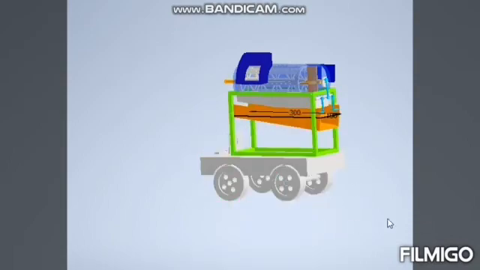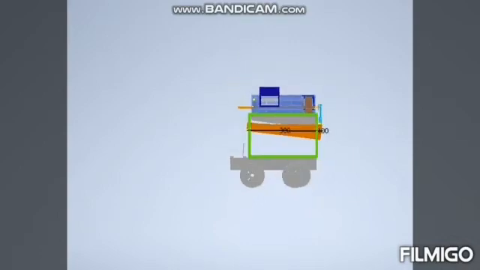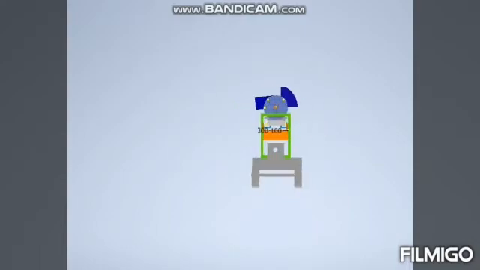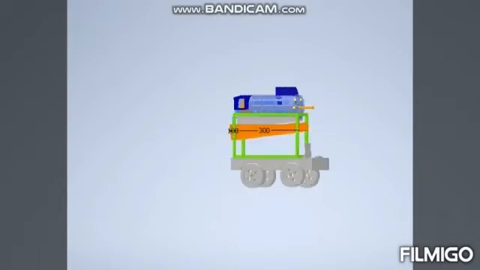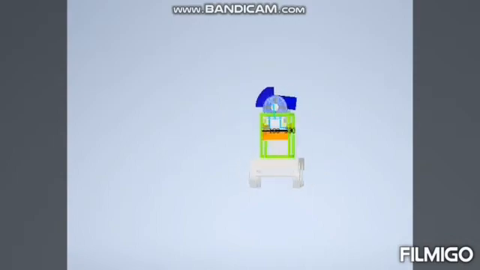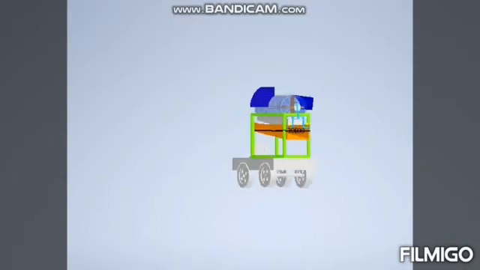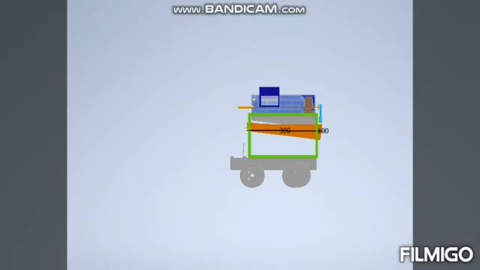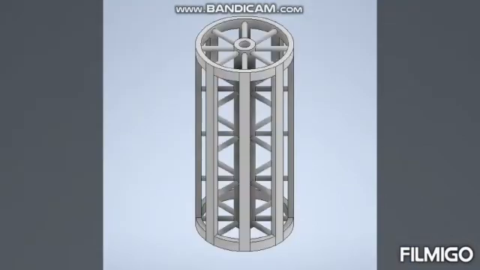Now let us look into it from the front view. This is the front view. This is the side view. This is the back view. This is the side view again. Let us now look into the parts one by one.